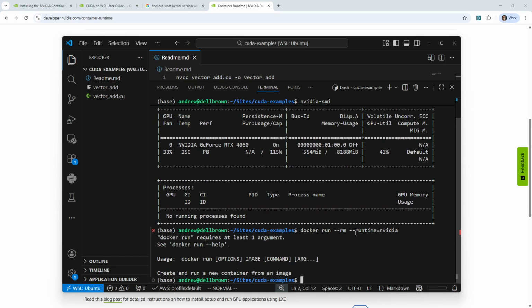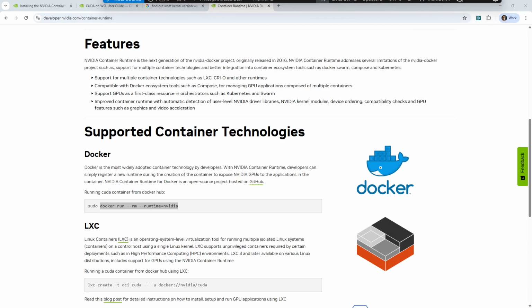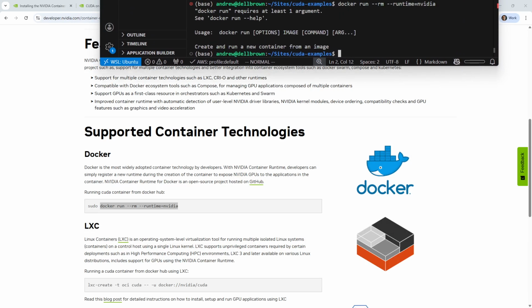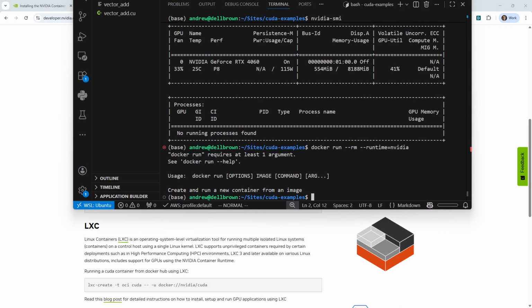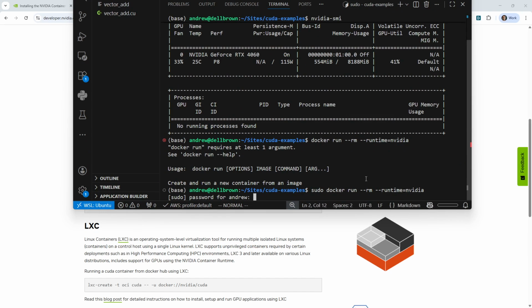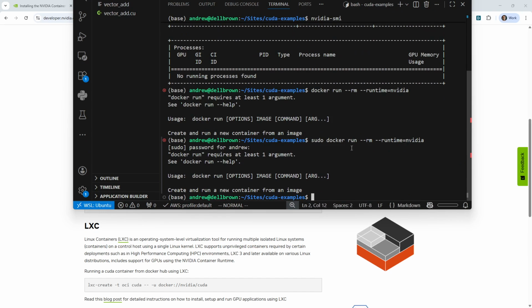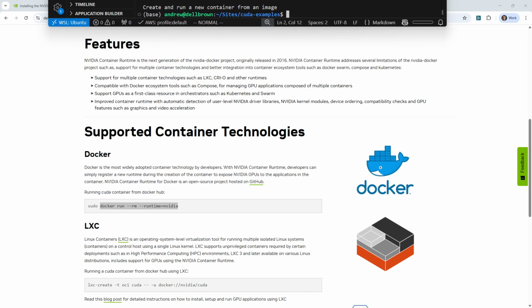What am I missing? Docker run requires at least one argument. Well, according to them, it doesn't. Run CUDA container from Docker Hub. Yeah, because it should pull the NVIDIA container from there. But over here, it's saying Docker run requires at least one argument. Let's go ahead, and we really shouldn't have this. We'll do sudo. But yeah, it looks like it's not even specifying an image, right? Normally, you'd have the image name in here, and it doesn't look like we have it there. That's why we had Ubuntu earlier.